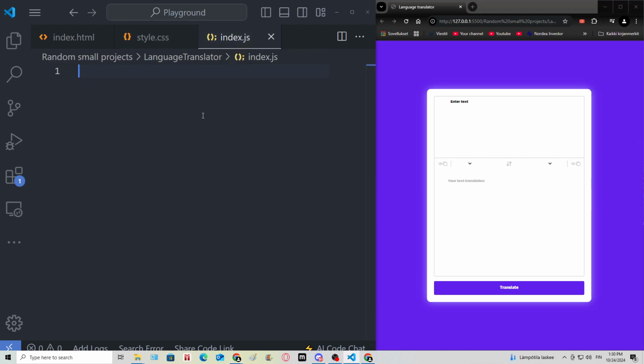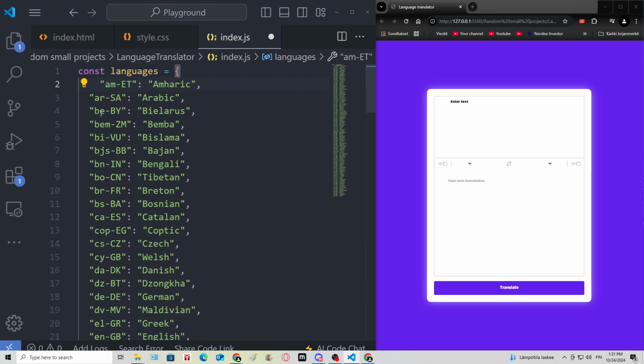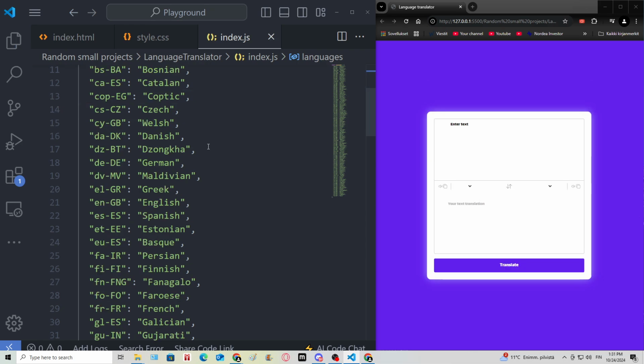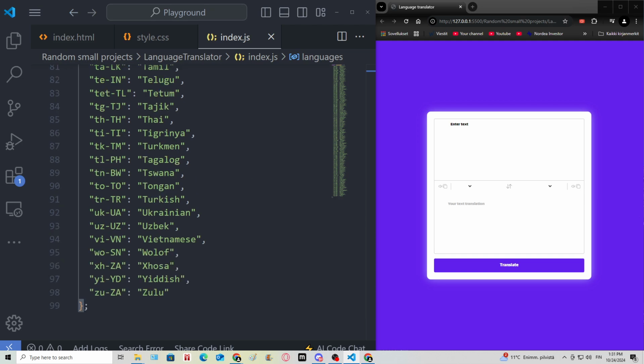Next up is this part, the JavaScript. And I have a list, a long one. So this is going to be an object. We've got to create a constant of languages. Make it equal to an object, and this object will contain these. There we go. So these are going to be the languages inside of this object. I guess that's a pretty good amount of languages.